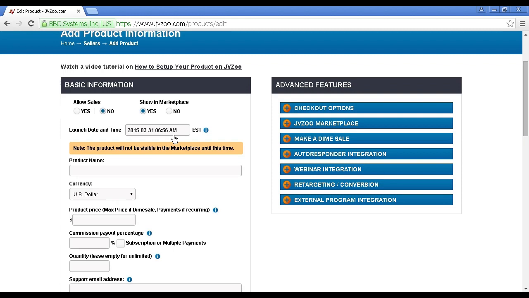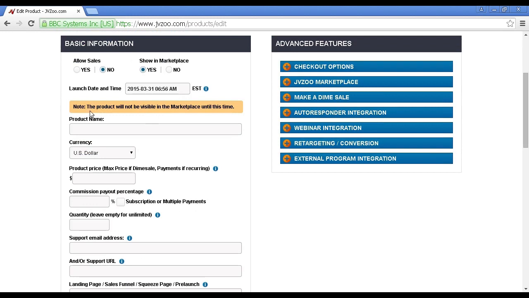And you have the launch date and time, and you can set this as far in advance as you like, really. And it's a good idea to set your launch date at a time in the future, because that gives you time to recruit affiliates and to do your pre-launch and everything like that. It's always set in Eastern Standard Time for the United States. So you'd need to work out what your local time would be if you're outside the US. And as it says, the product would not be visible in the marketplace until this time.